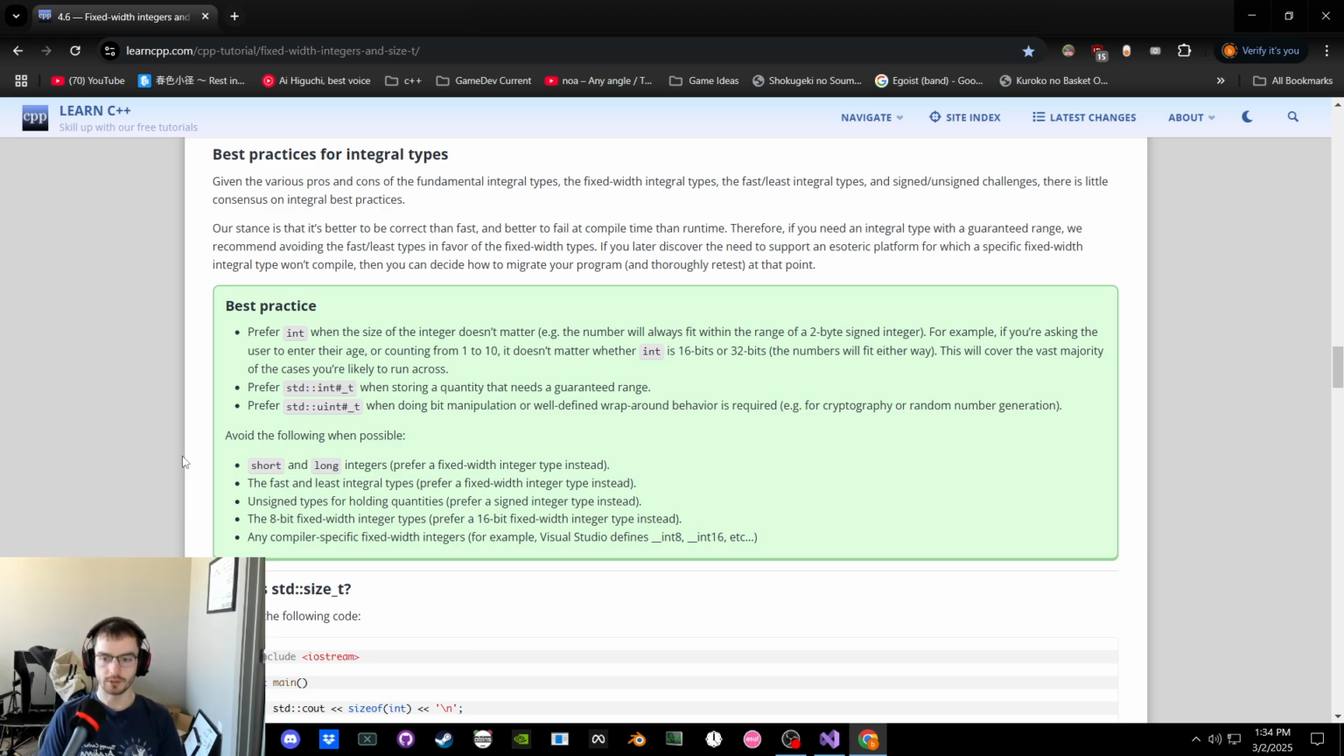Unsigned types for holding quantities. Yeah, just do signed, unless you really have specific needs. Avoid the 8-bit fixed width because it gets treated like a character, because it's the only available 8-bit integral type. Yeah, don't use the compiler specific stuff.